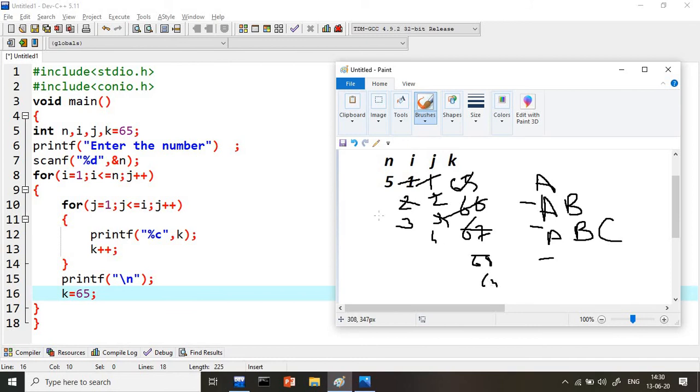Then the fourth row, nothing but the i value will become 4. Again the j value will start from 1. So what will happen, guys? Now it is simple. The j value is 1, the i value is 4. How many times will it execute? 4 times. So what you will get on the screen is A, B, C and D. It is the same as the previous one.